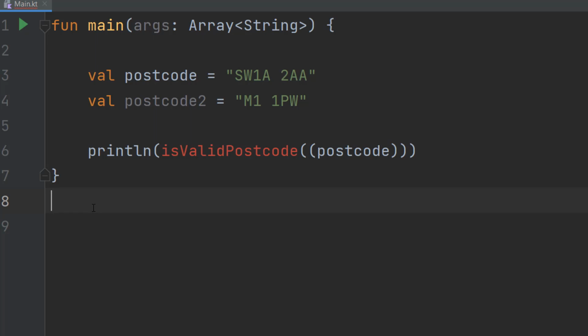In this tutorial I'll be using the UK format for postcodes. However, you can easily swap this with any other country's postcode format you want to, so don't worry. Let's get right into it.